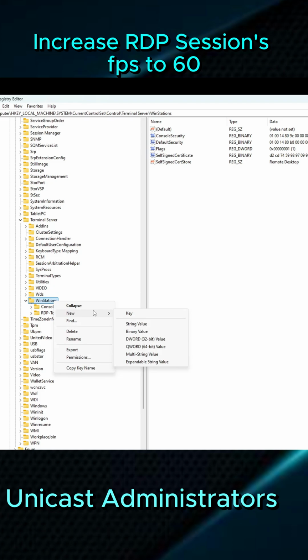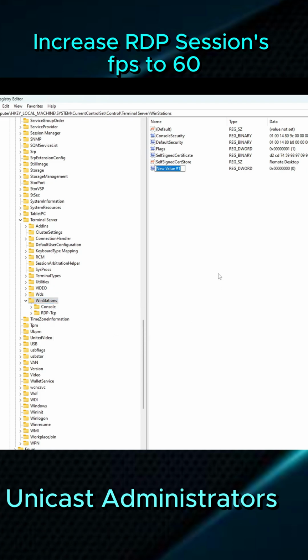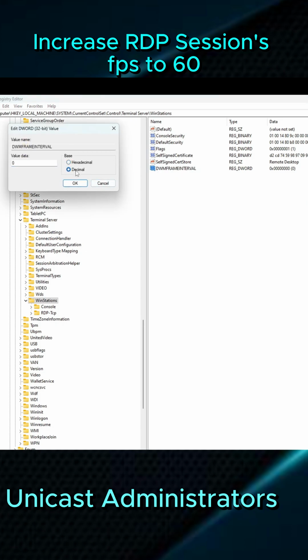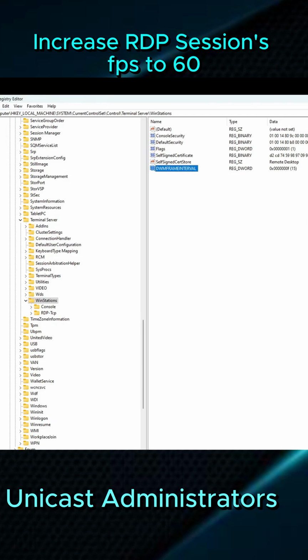Right click on it, hover over New, and then choose DWORD 32-bit, input this name, double click on that, choose Decimal, and change the value to 15. This will allow you to have 60 FPS on this particular computer where you apply this change once you reboot your computer or server. And after that, your remote desktop session will have 60 FPS.